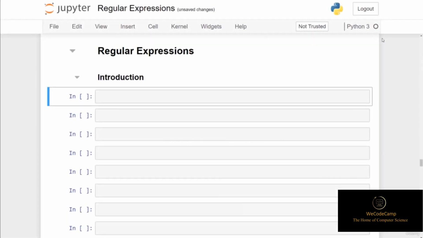In this section, we're going to learn about regular expressions, also known as regex. So what are regular expressions? Well, a regular expression is a special sequence of characters that are essentially used as a search pattern to find a string or a set of strings in another string.